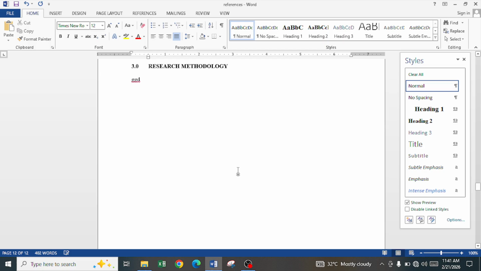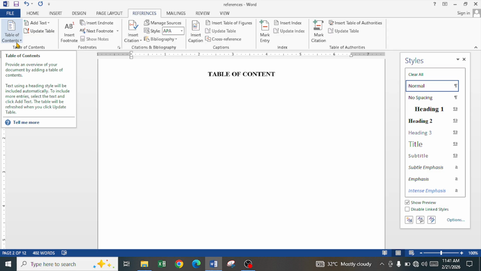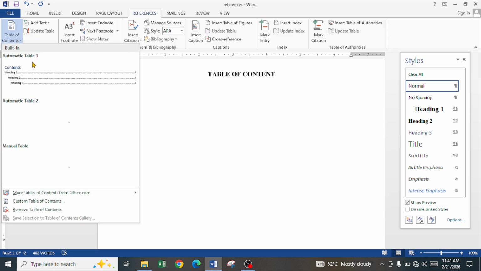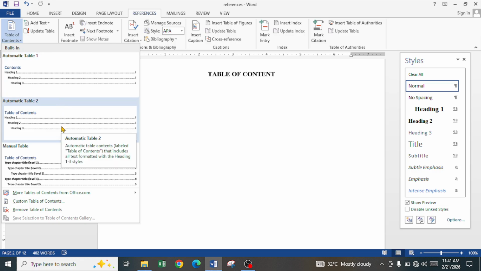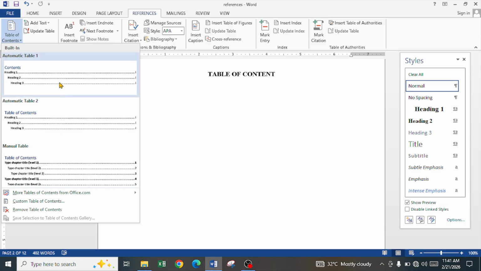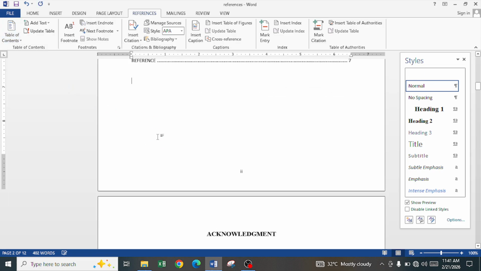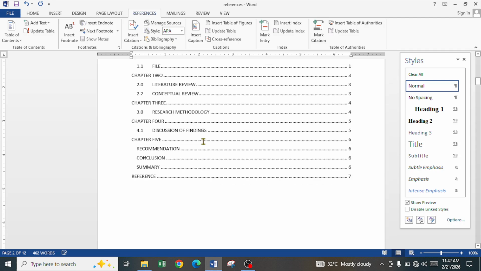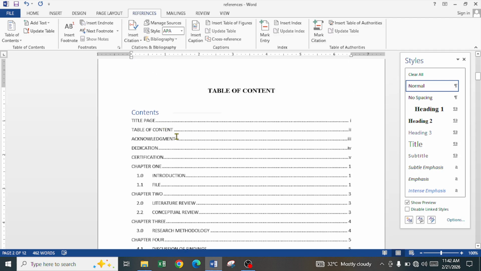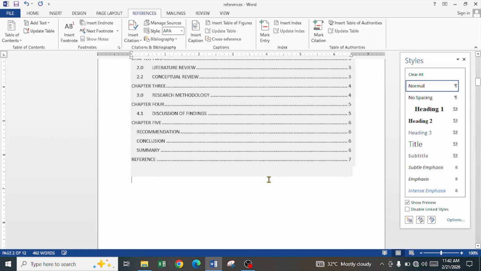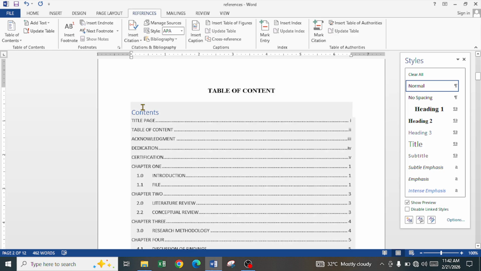Now before we go on the page layout, the table of contents: we want the system to automatically bring all these pages we've done so far. So here, let's come back to the reference. The first thing on the list is the table of contents. So these are the automatic tables, and we have the manual. I'm going to go with the first automatic table. When I click it, the system will bring all the table format for me appropriately with their page numbers. So can you see, it can be adjusted, it can be edited.